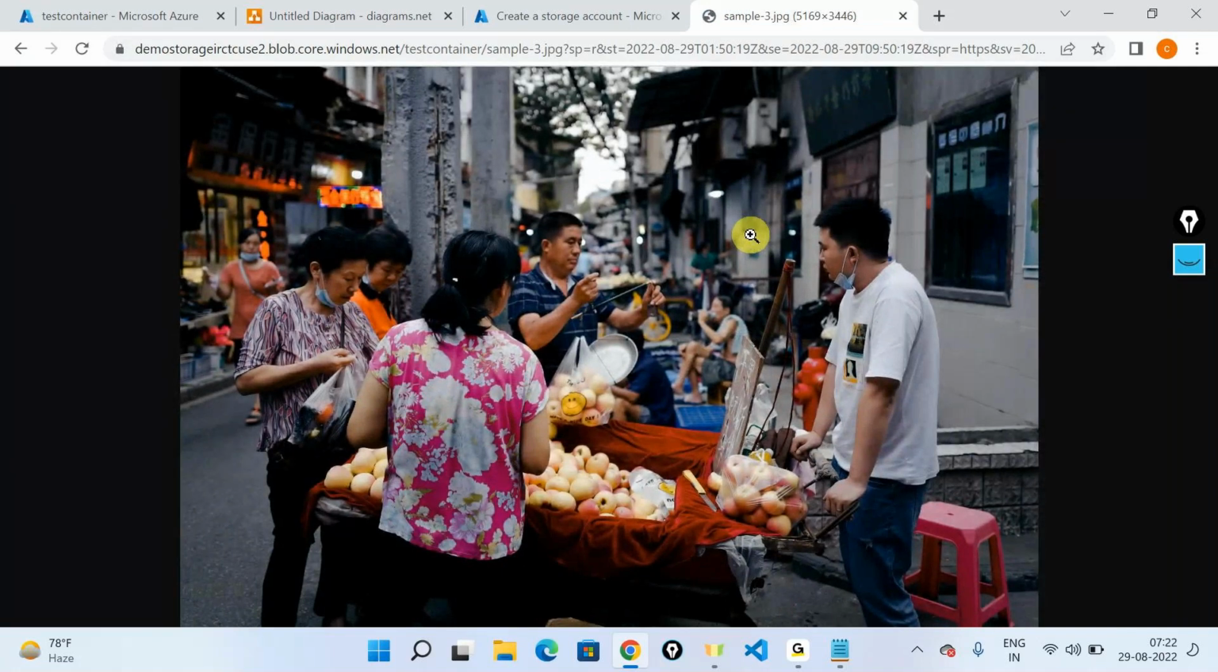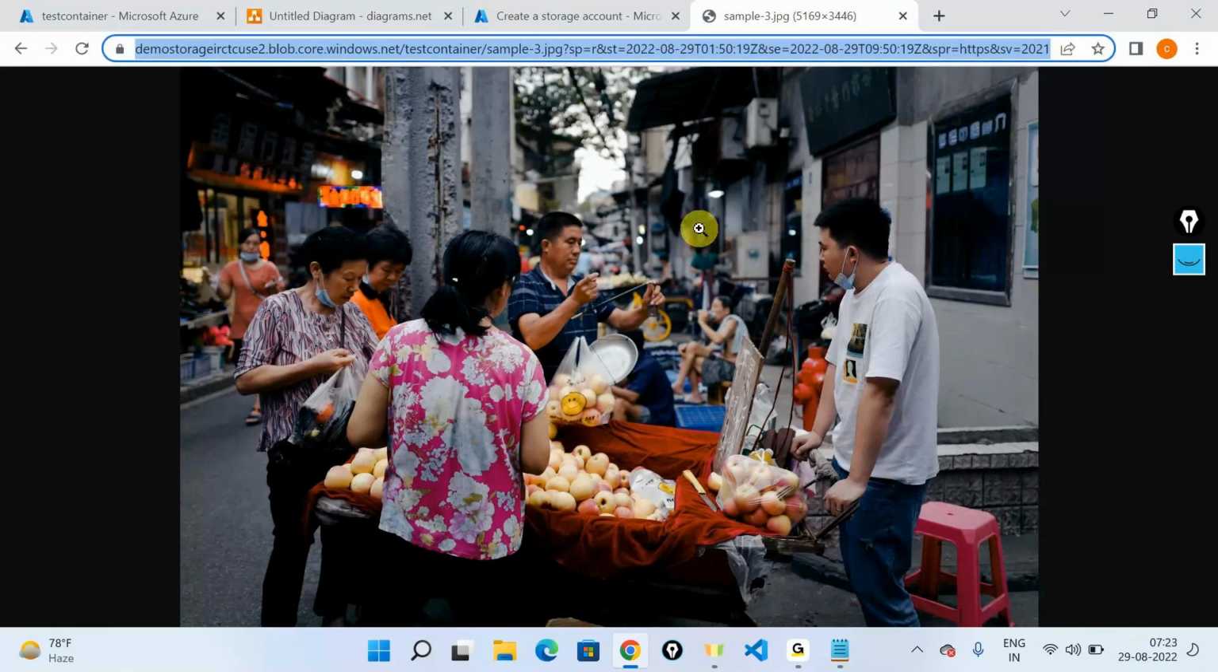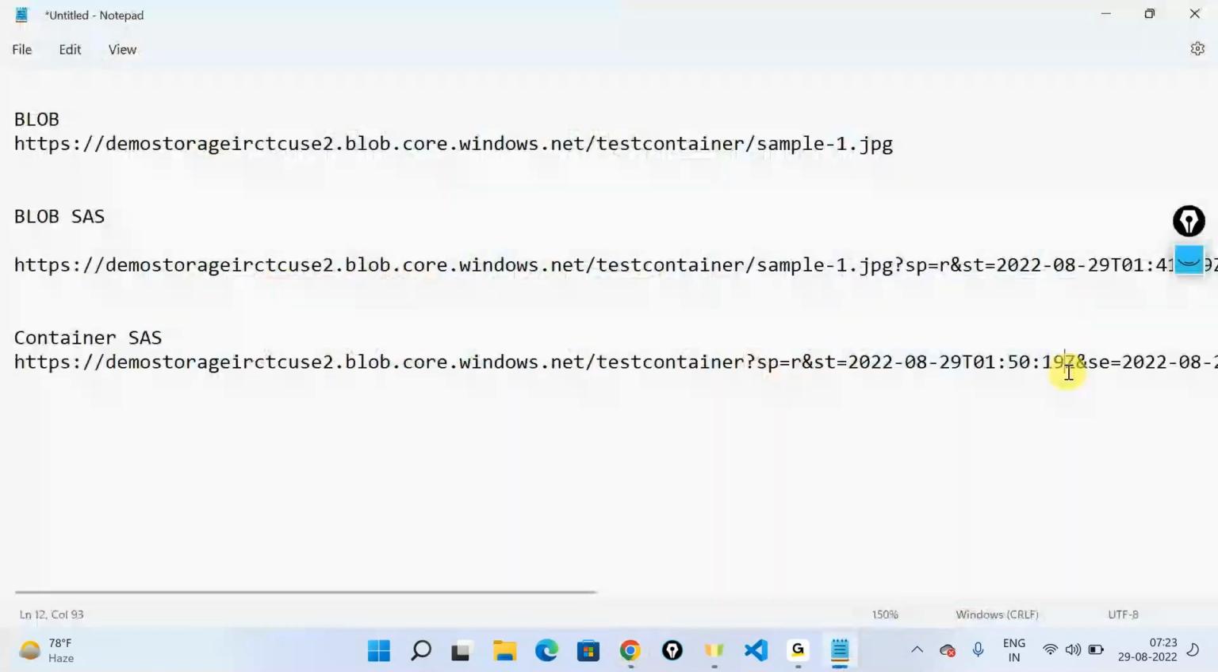Again, it's a workable solution provided you have a limited number of blobs. But this becomes very, very difficult if you have tons and tons of data inside a container. That is where data management software comes into the picture, because it's very difficult to do all these things using my browser. That's where I need data management software, something like Storage Explorer. We'll talk about what Storage Explorer is and how to use it.